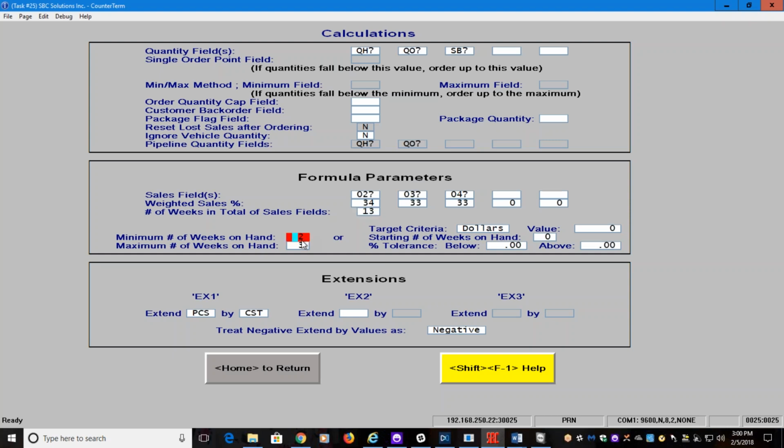The cursor then goes to the minimum number of weeks you want to keep on hand, and then the maximum number of weeks. The formula looks at sales history, translated into sales units for the specified number of weeks, and at the desired minimum and maximum weeks of supply on hand. The result is an order quantity, which is then compared to the total calculated quantity to result in a suggested order.